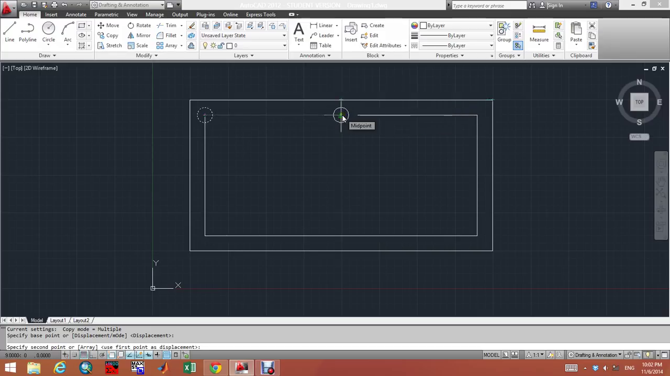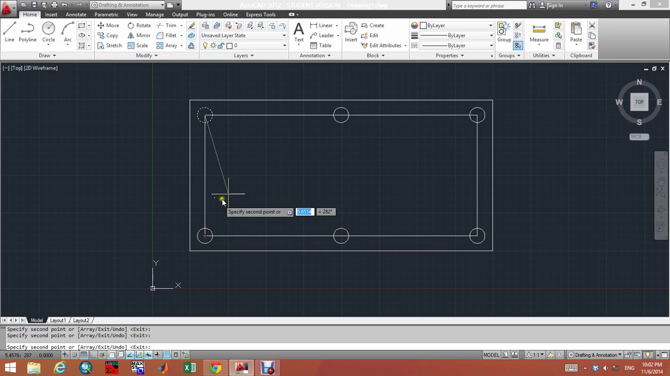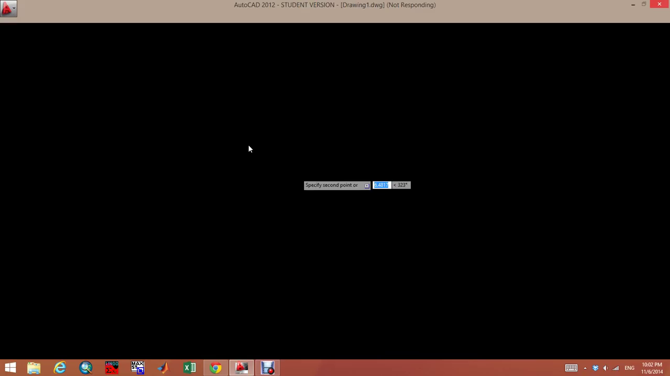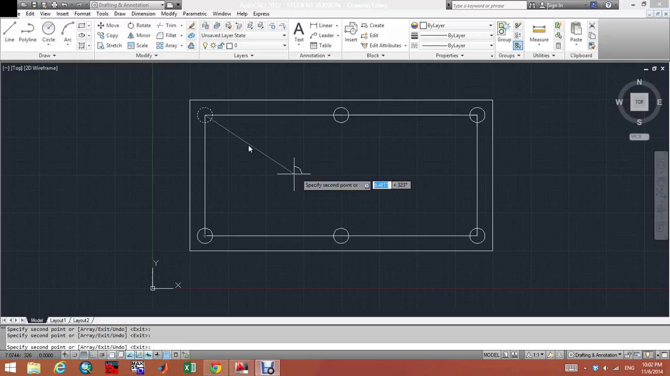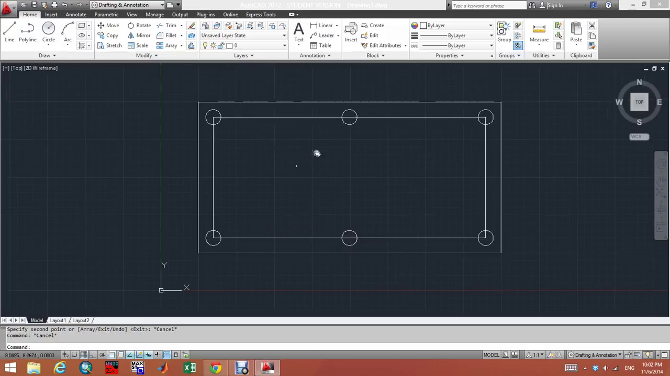Now I'm gonna copy it to the center point, and then I'm gonna copy it to here, copy it to here, copy it to here, and copy it to here. Once I'm done, I click escape to exit from this command.